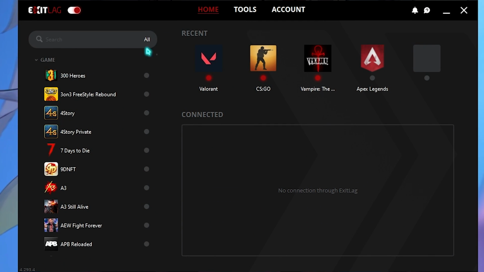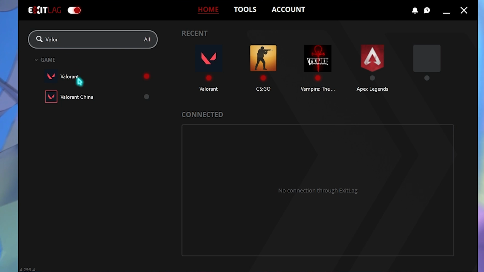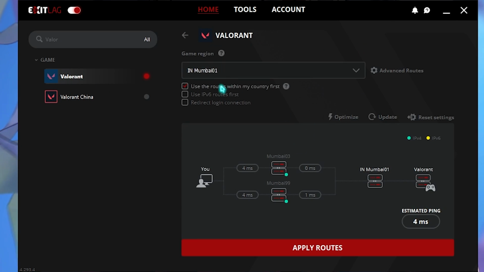Once you open up ExitLag, it should look like this, and it is a really simple interface. On the left hand side, you'll find a list of over 1,000 games to choose from, in which you can search for Valorant over here, which I have added. However, they also have Valorant China, so if you're playing Valorant in China, you can use this one instead. Now, you need to select the nearest game region to you. For me, it is Mumbai 01.